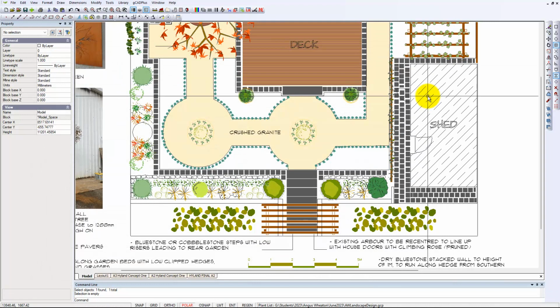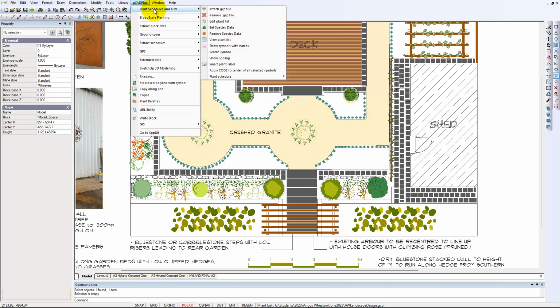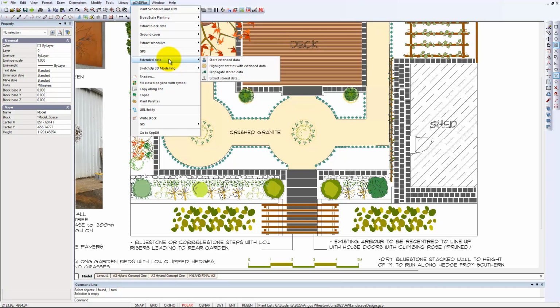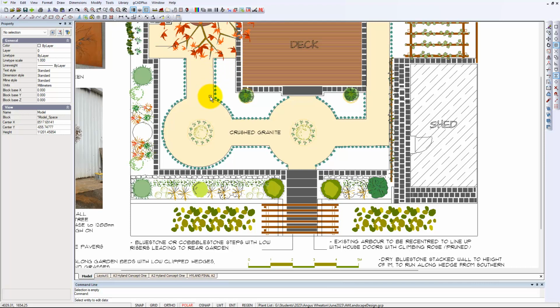The next way is to use what's called extended data. So we can say gCADPlus and move down, and here's extended data. So we want to store extended data, and we activate it, and down here in the status line it says select the entity to edit the data. So let's pick this symbol, and down in the line here we read that there are several options.